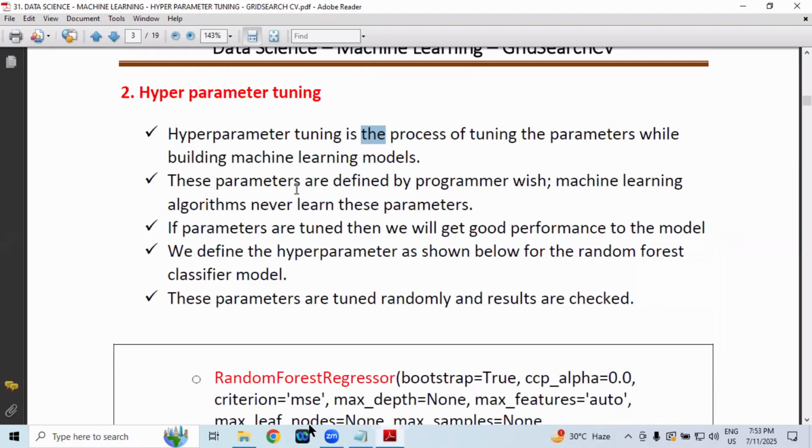Good, Daniel. This is the process of tuning the parameters while creating the ML model. These parameters are defined by the programmer's wish and completely depend upon the programmer. Programmer in the sense of ML engineer, data scientist. Machine learning algorithms never learn these parameters by default. If parameters are tuned, then we'll get a good performance.